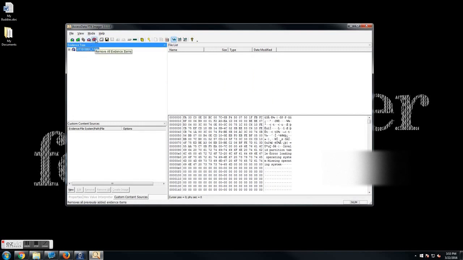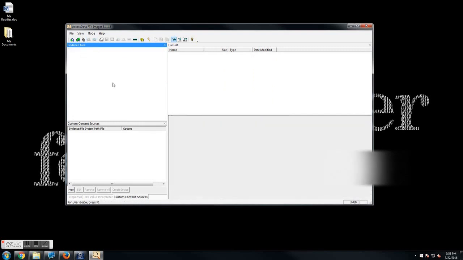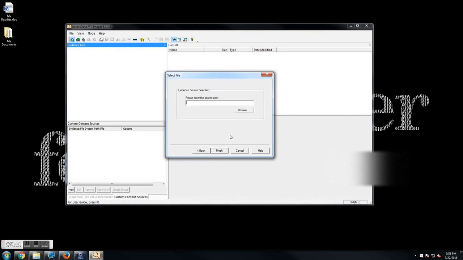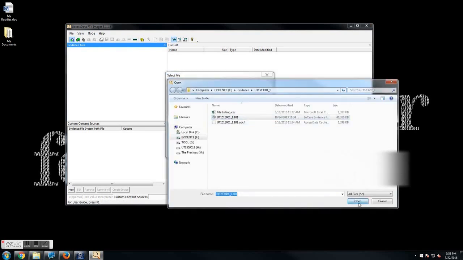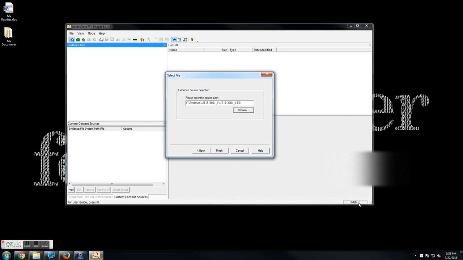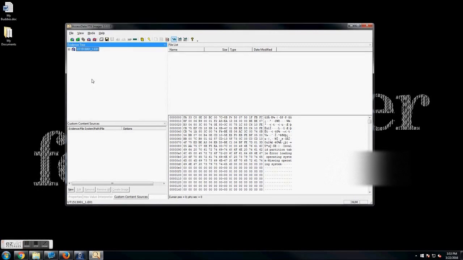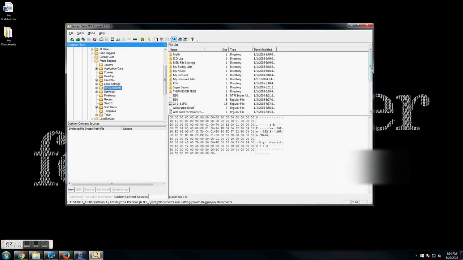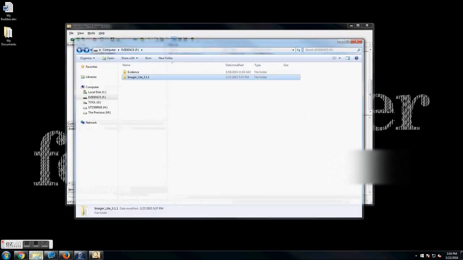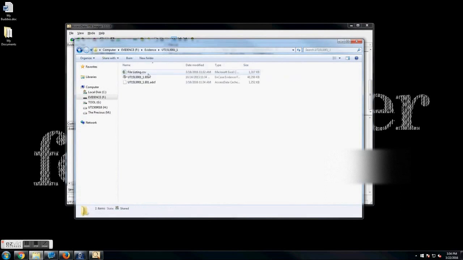And just to be safe, let's go ahead and remove this. So we're going to remove all evidence items. Let's open that image file again, and let's see if that test file is there. So let's go Finish. Okay, so we've added that image file. Let's go ahead and look in here. The Precious, Root, Documents and Settings, Frodo Baggins, My Documents. And that test.txt is not there.